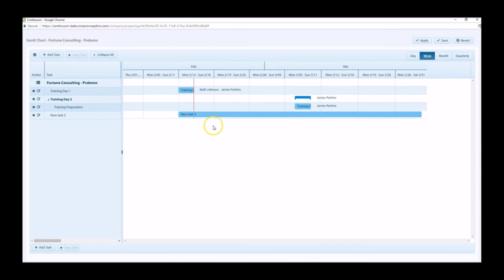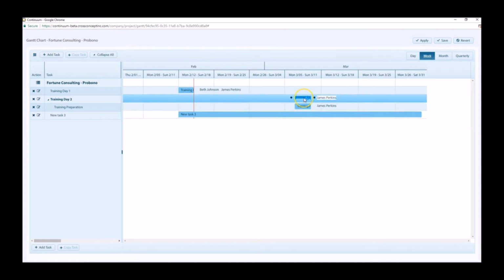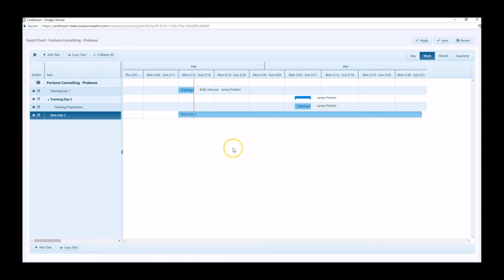A vertical red line represents the current date in the calendar. Since each bar represents a task, we can also make updates directly from the graphical interface. Please note that the parent tasks are represented with a darker bar and a different shape. We can still add additional tasks if required by using the buttons located at the top left.